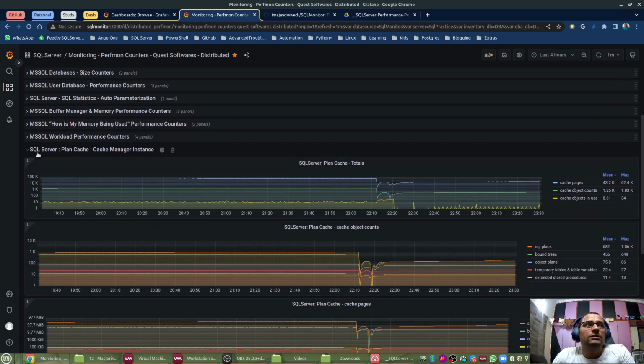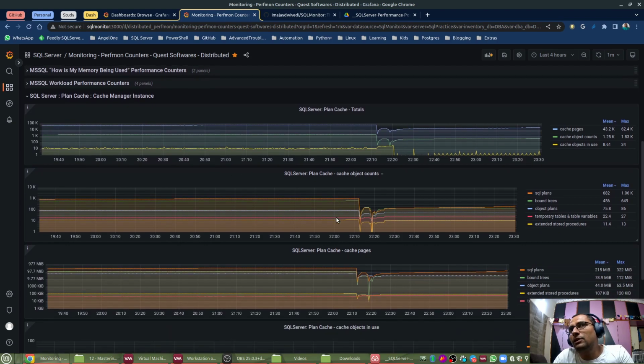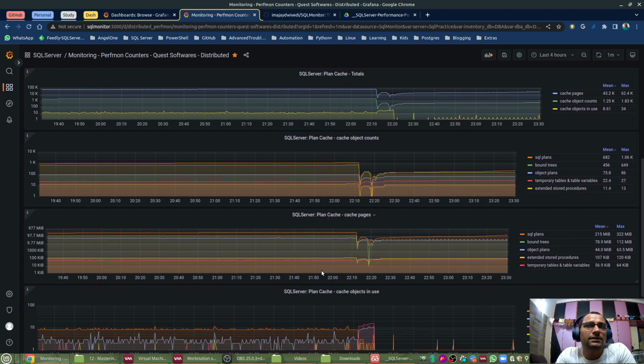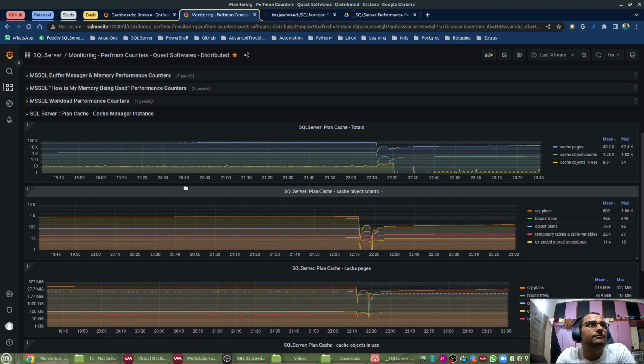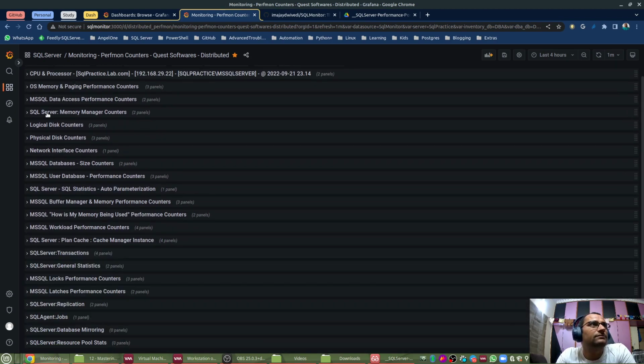Now the next row is all about plan cache Perfmon counters. You can see how the plan cache is being utilized on your SQL Server box. So how many plans are there for ad hoc queries, how many plans are there for stored procs and functions, and similar Perfmon counters. You can see them in these panels inside this row.